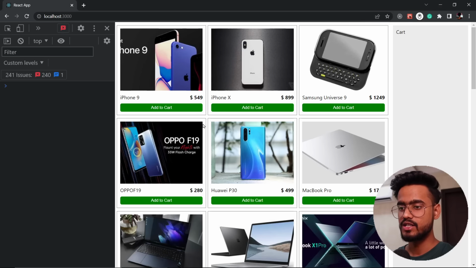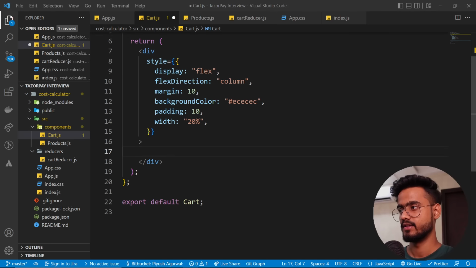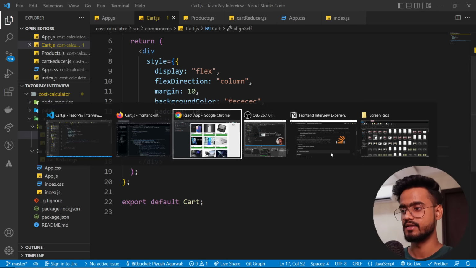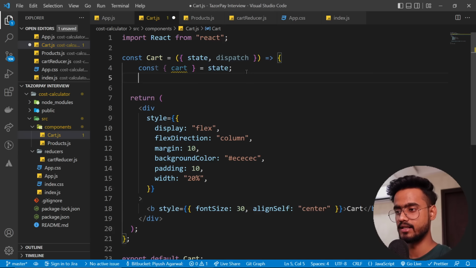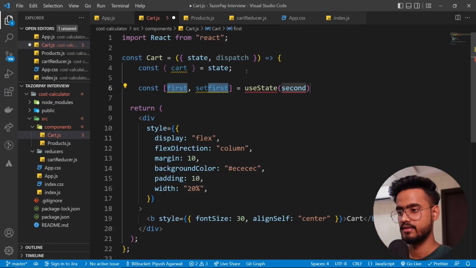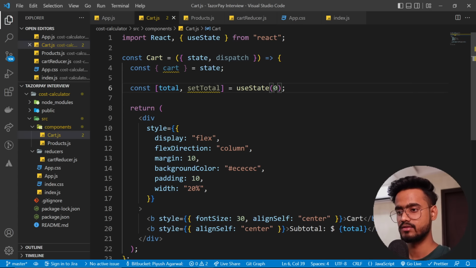So now that we have created this add to cart and remove from cart functionality, let's create our cart UI so that we can display all of the products inside of the cart. So inside of our cart component, we're gonna take this cart from the state, and I'm gonna just add the title over here with font size 30 and align self center. So yeah, something like that. And below this, we're gonna have a subtotal. So let's create use state called total, inside of which we're going to calculate our total. So we're going to use this variable below this. So I just gave this align self center, and subtotal will be this total. So initially it's going to be $0.